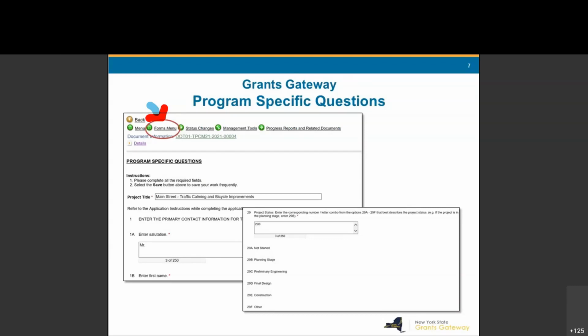I wanted to point out how some of these are laid out. For instance, question number 29. You might not be able to see it, it might be a little too small to read, but this is the project status. They want you to enter the corresponding number for the project status. The way these are laid out is because the Grants Gateway, in this program-specific questions section, doesn't have, for instance, a drop-down menu. It would be nice if we could provide you a drop-down choice where you can pick not started or planning stage or whatever it is. But unfortunately, we don't have that.